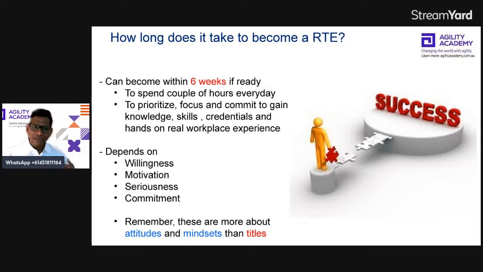So how long does it take to become RTE? It all depends on where you are coming from and what your past experience was. However, what we have found over several years of industry experience is that if you have the willingness, motivation, seriousness, and commitment, then you can gain those skills and become a successful RTE within 6 weeks or six sprints. And I'm going to talk a bit in detail about it.